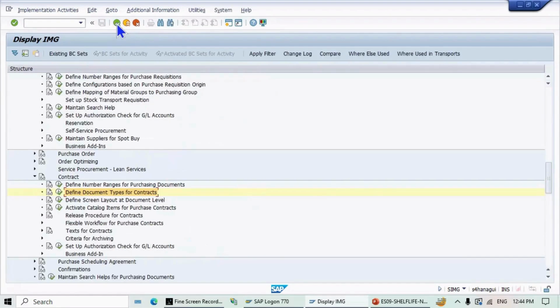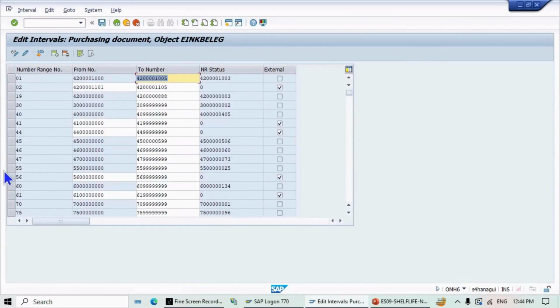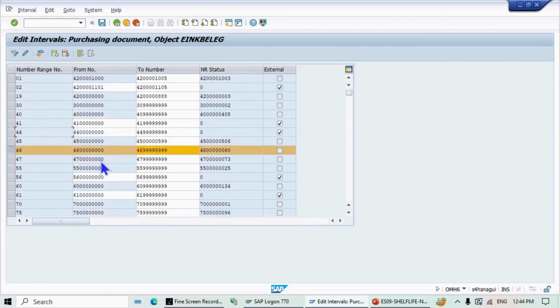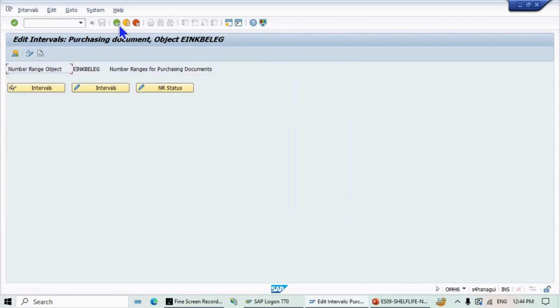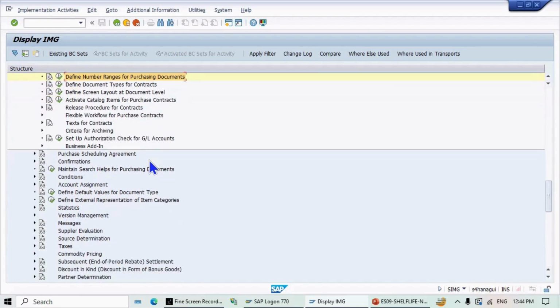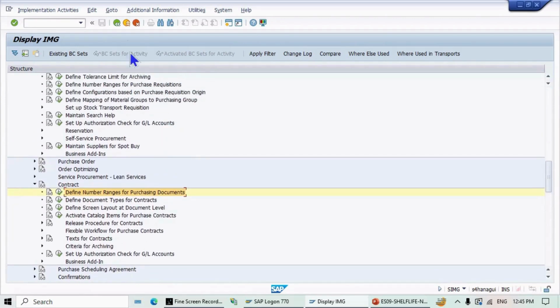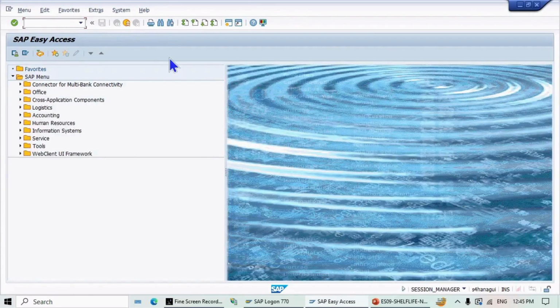Just go back, check now. 46 is the, here it is. So 46 series. So this is how for each document type, the number ranges are being assigned. Go back, go back. Similarly, there are other documents. You can see cases. Now we'll go back, show a slide.